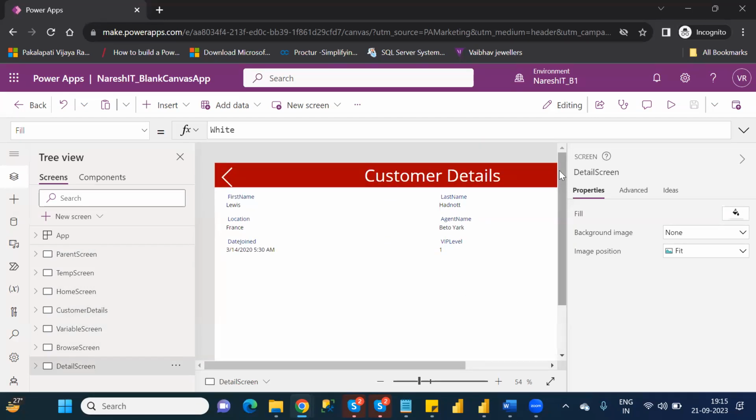Now see here. In the detail screen, you just need to view the data. That's it. Suppose, for example, I want to edit the data, any column value I want to modify. Then we have a new screen. That screen we can call the edit screen itself. In the edit screen, we can modify the records in that particular one.